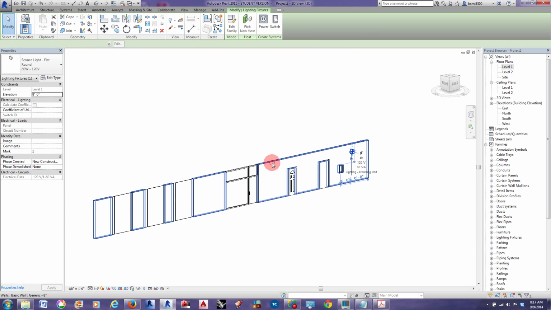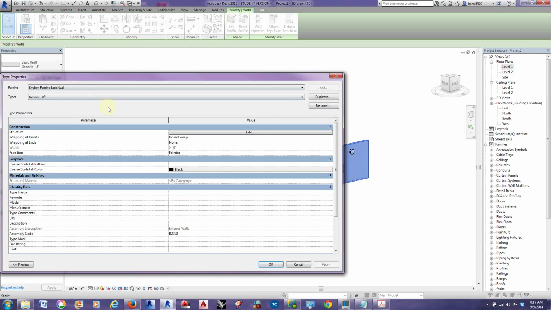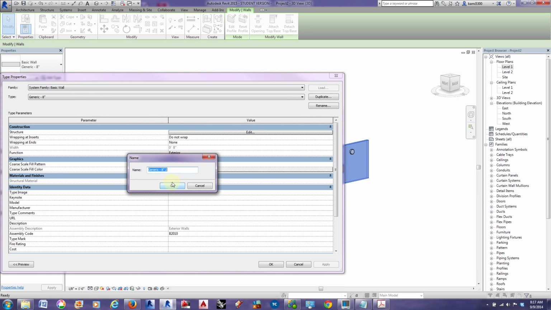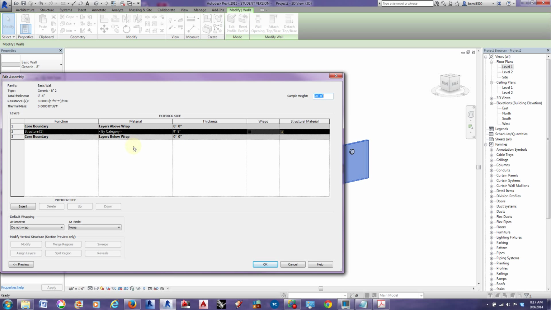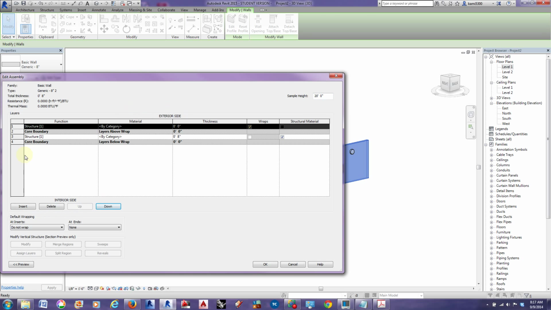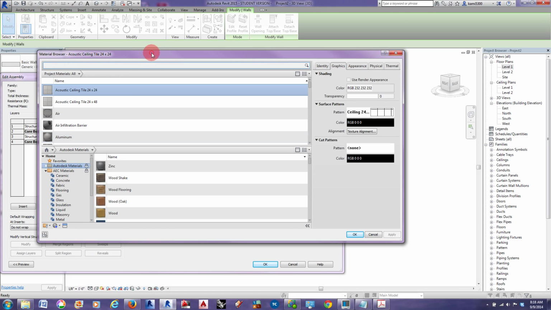Okay, so now we've got this generic wall type that we've created, and we want to go into its edit type properties, and we're going to duplicate it, and we're just going to call mine number 2 for now. And typically you would want to do the custom wall pattern on an exterior side of the wall or an interior side. I'm just going to set that to being 2 inches.